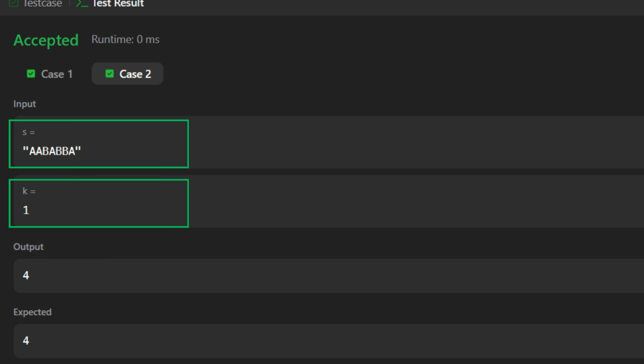Let's test our function using this input, the string AABABBA and k equals 1. Here, the string represents a series of characters, and k tells us how many characters we're allowed to replace so that we can form the longest substring of the same repeating letter.